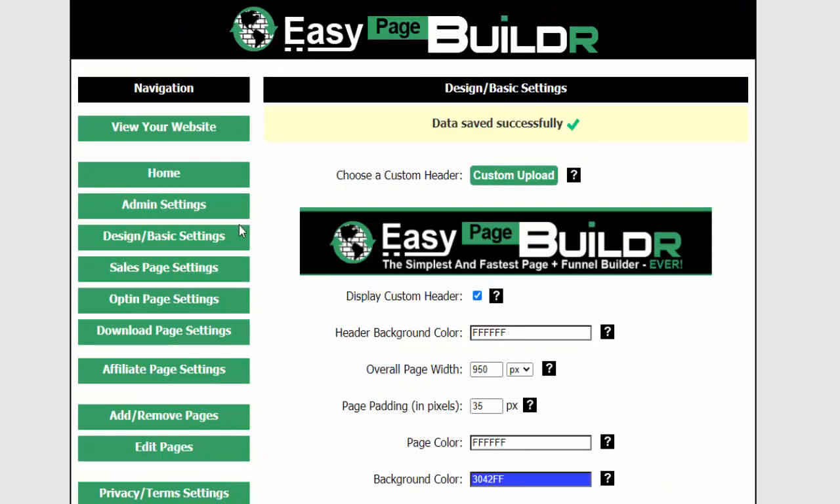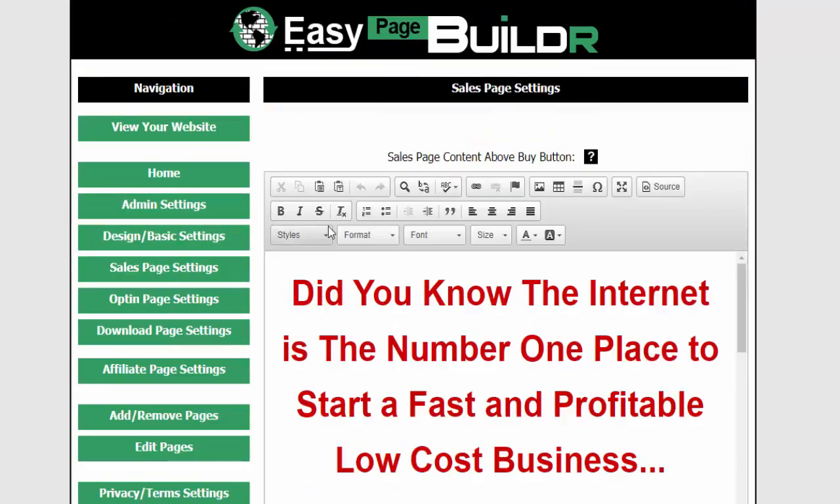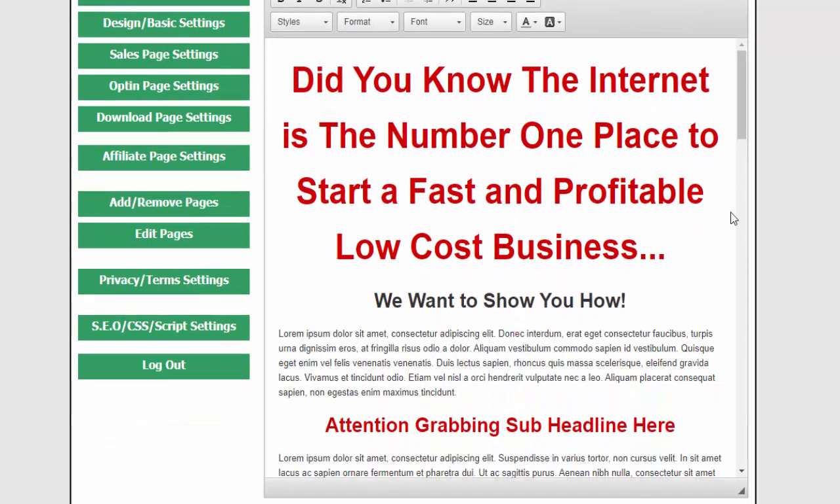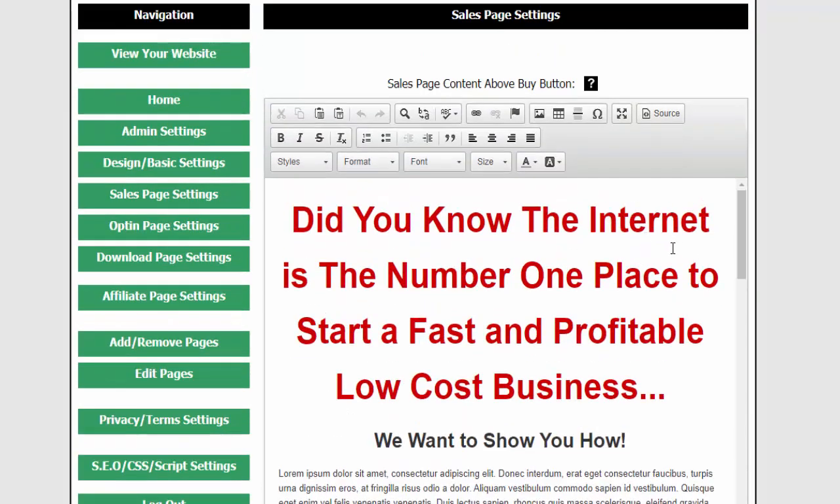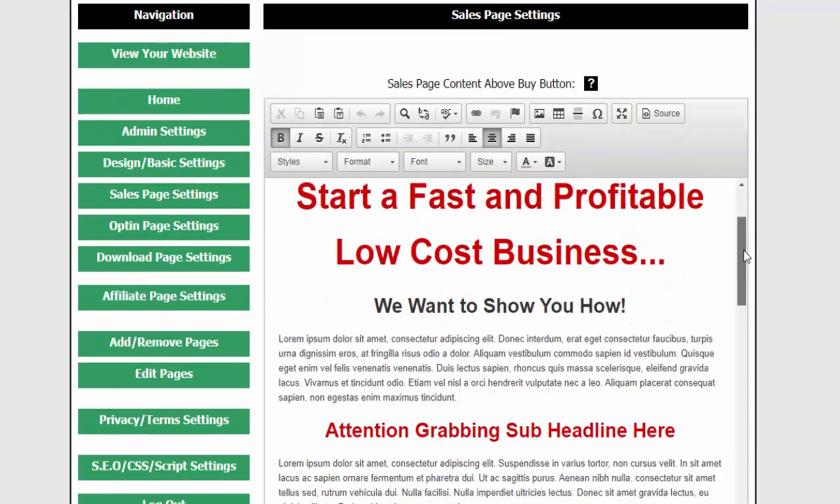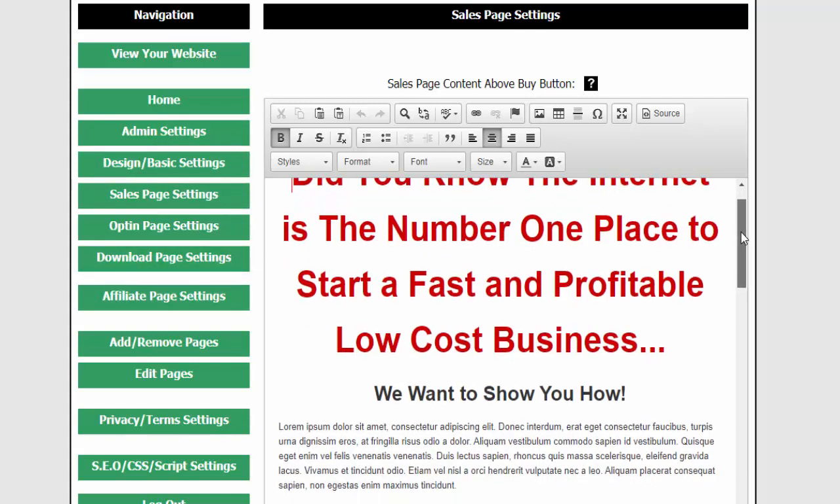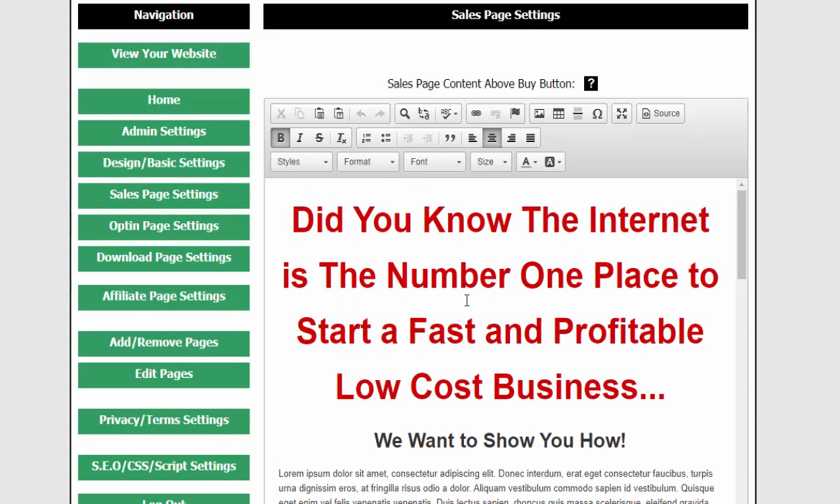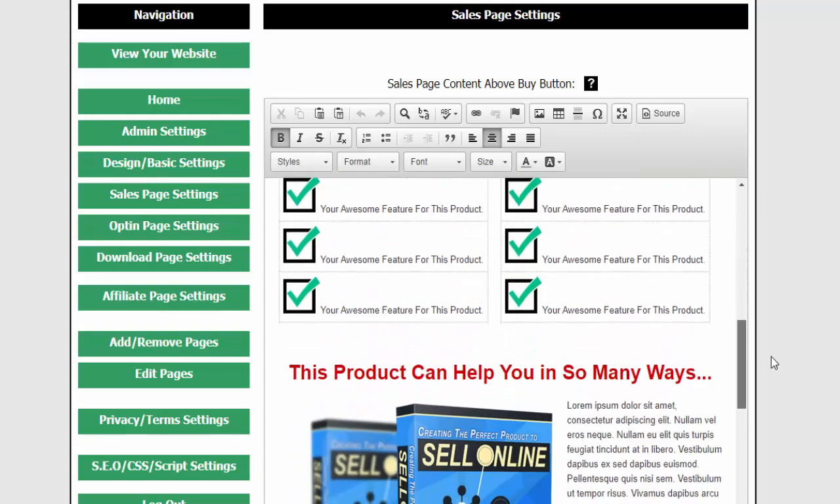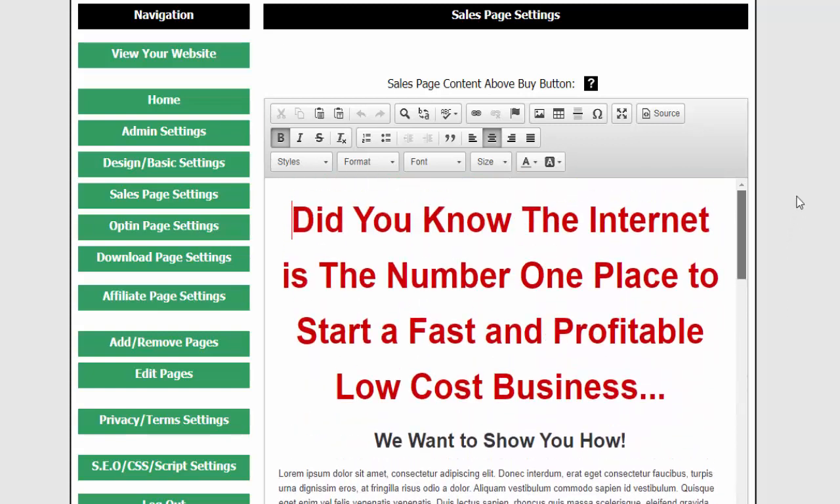Okay, so let's get into the sales page settings. This is the main page that will be displayed on your site. And as with all of the pages that you get with this site, you get a basic template that you can manipulate any way you want, or you can just totally change it to your own, however you like.